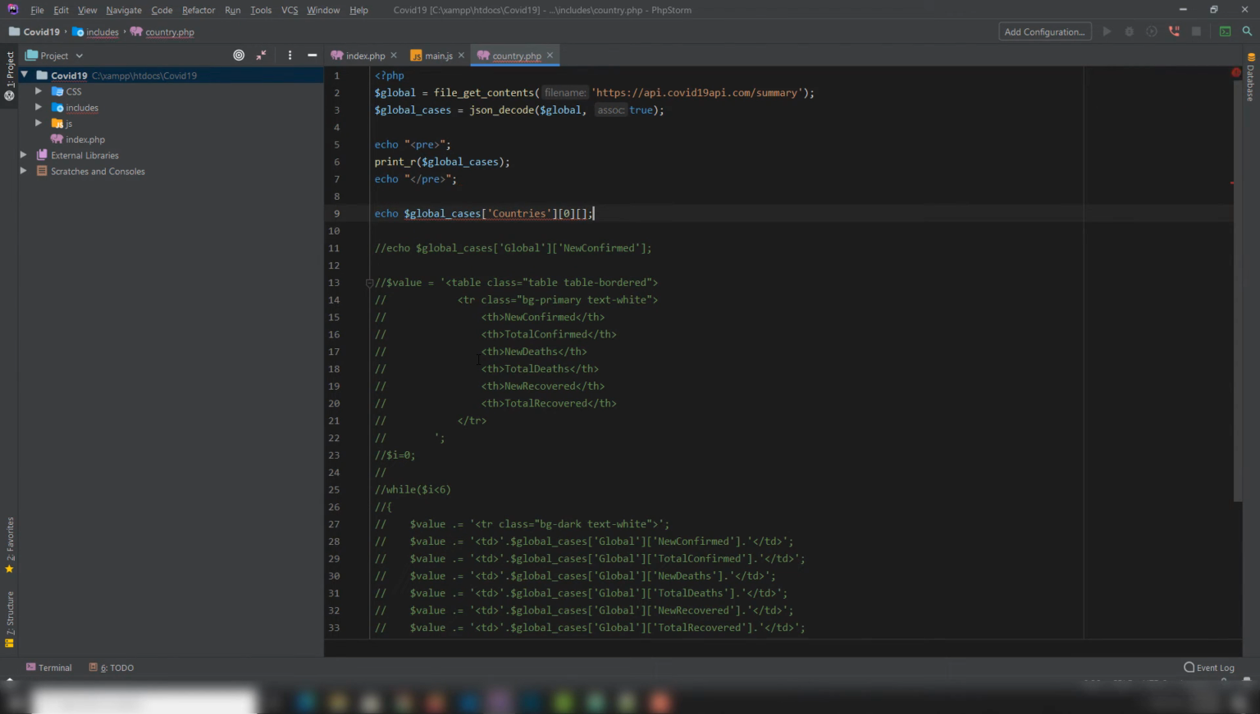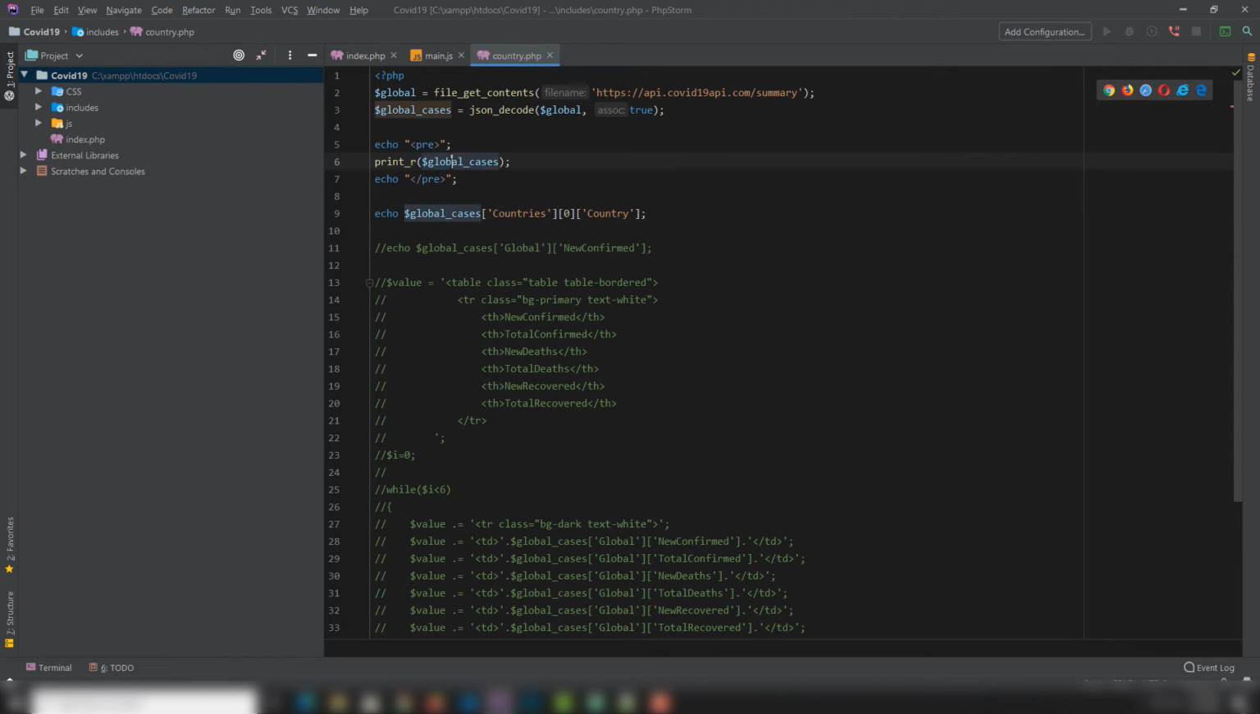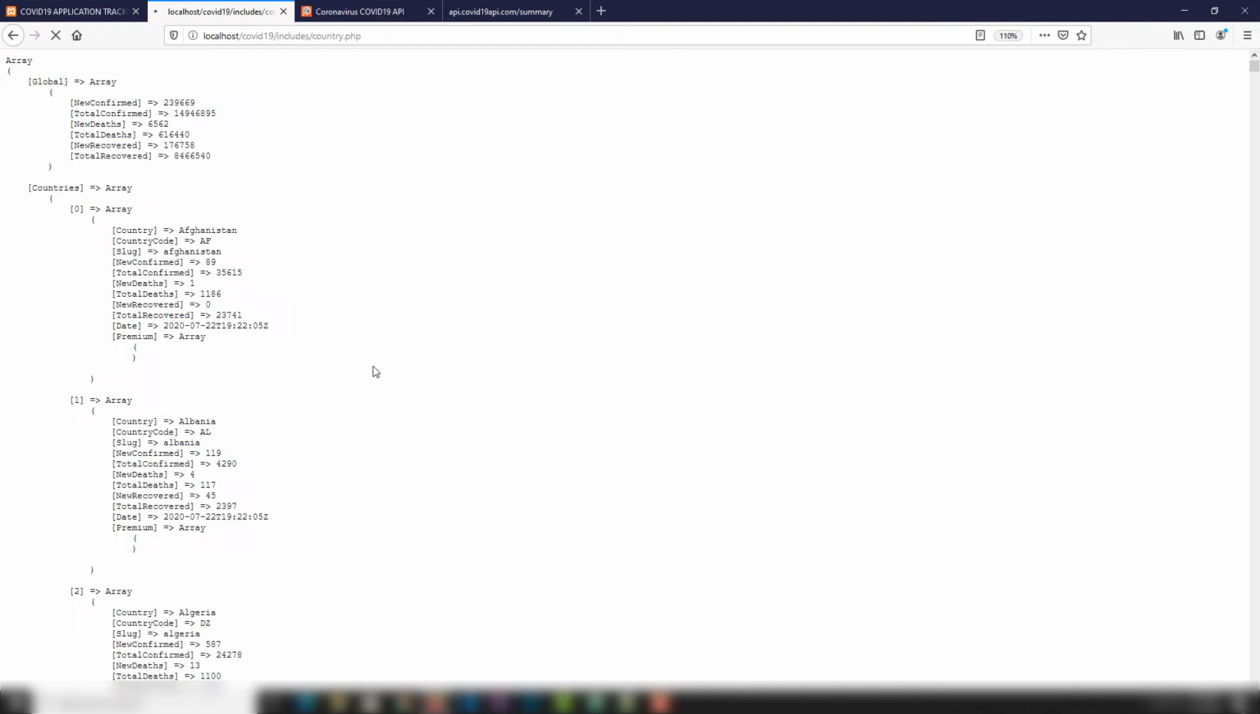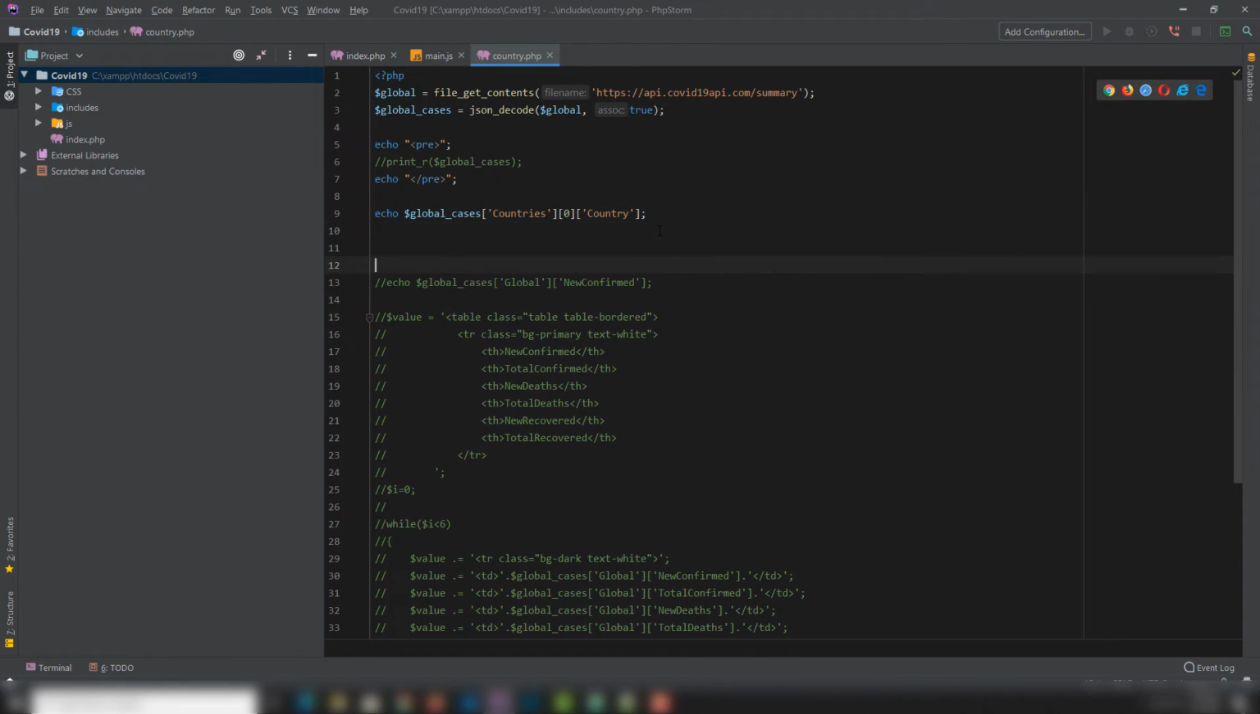I comment out and I just use country, this value. Then you will be able to see Afghanistan, as you can see. So you will use this method to get the data country wise, right?